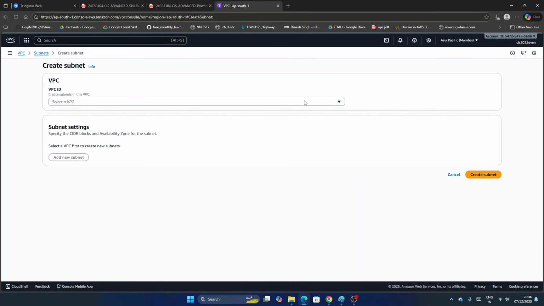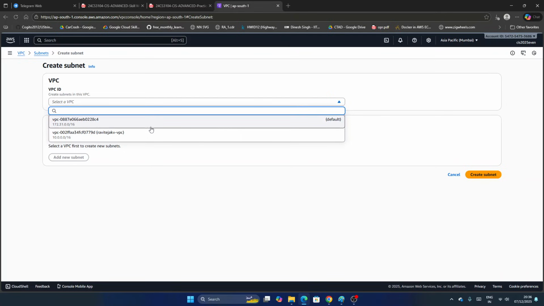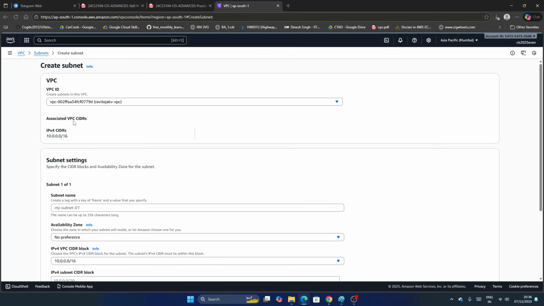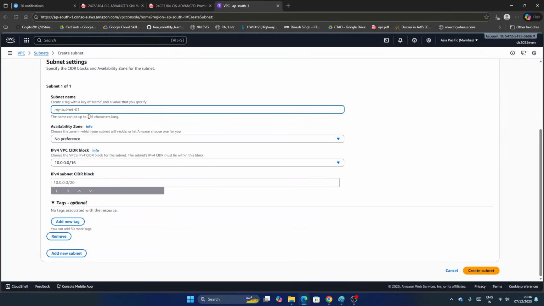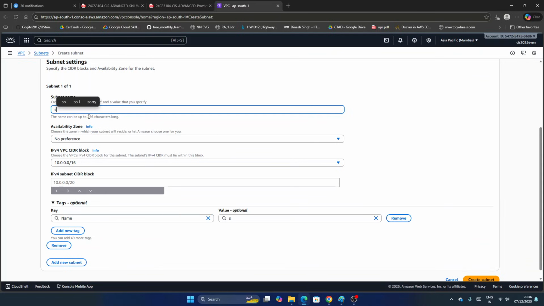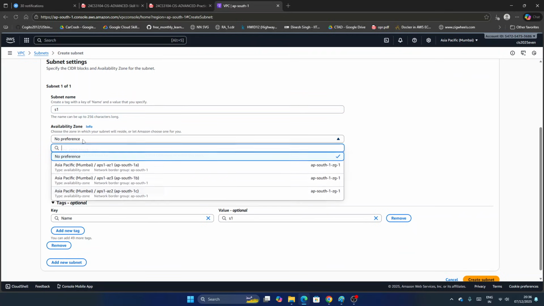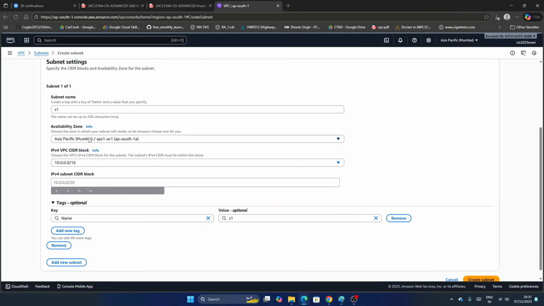So I can create a subnet here. How many subnets can I create? Two public and two private by default, right? This is a default subnet which was already created by AWS. I can select the VPC here. Okay, next. What subnet name can I give? Like, yes, one as my subnet name. I can select the availability zone, anything.